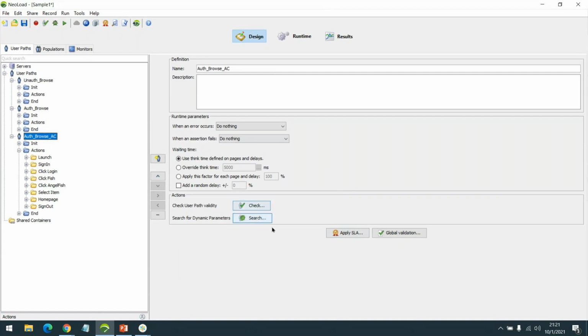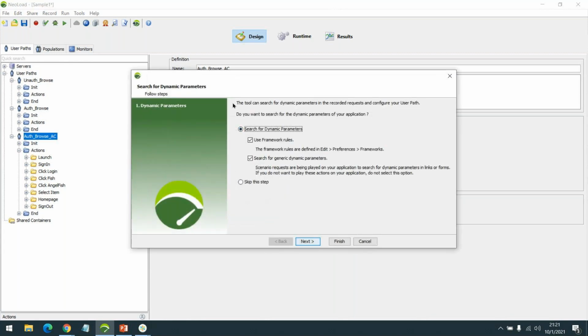Let's say we did not go ahead with the dynamic parameters. What we can do is invoke it again by clicking on this button. Keeping the cursor here on auth underscore browse, clicking on this will bring up the search for dynamic parameters. Click on next.